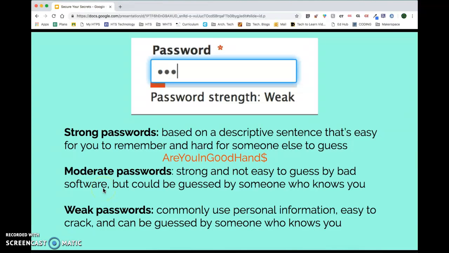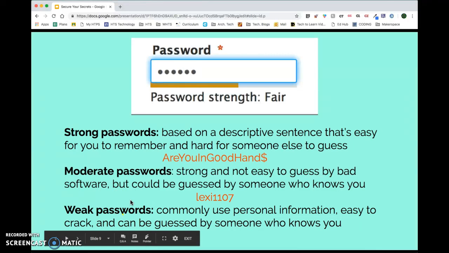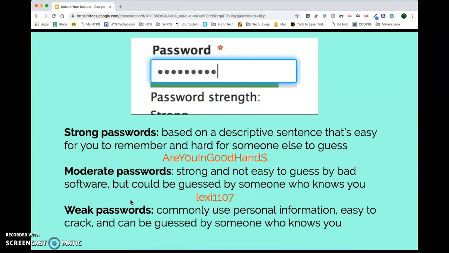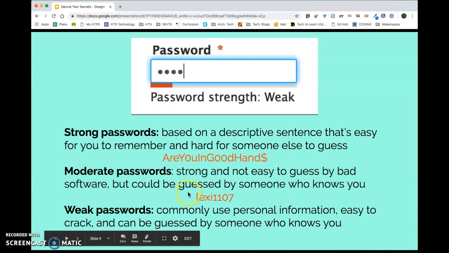A moderate, like a medium strength password, is strong. It wouldn't be easy to guess by bad software, but it could be guessed by someone who knows you. For example, you all know my dog's name is Lexi. If I had my password as Lexi1107, that would be really hard for computer software to guess because they don't know me. But if you know me, you know my dog's name is Lexi and 1107 is my birthday. So it'd be easy for you to guess.